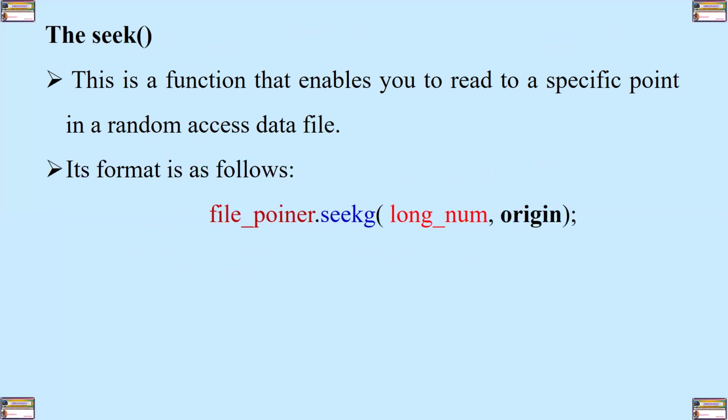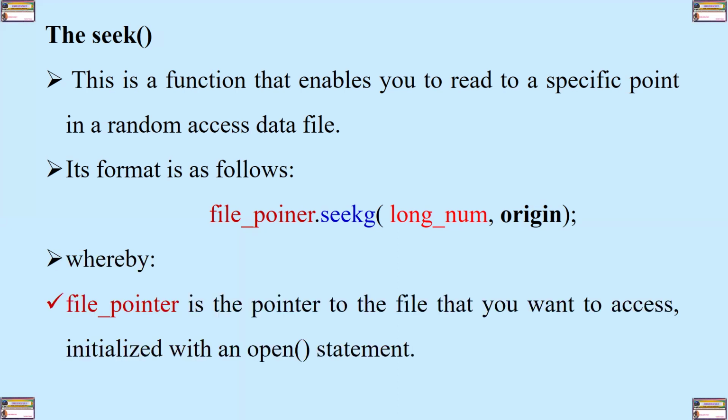Then under random access files, we have a special function that we call the seek function, which is a function that enables you to read to a specific point in a random access data file. Its format is normally as follows: filepointer.seekg(long num, origin); whereby file pointer is the pointer to the file that you want to access, initialized with an open statement.